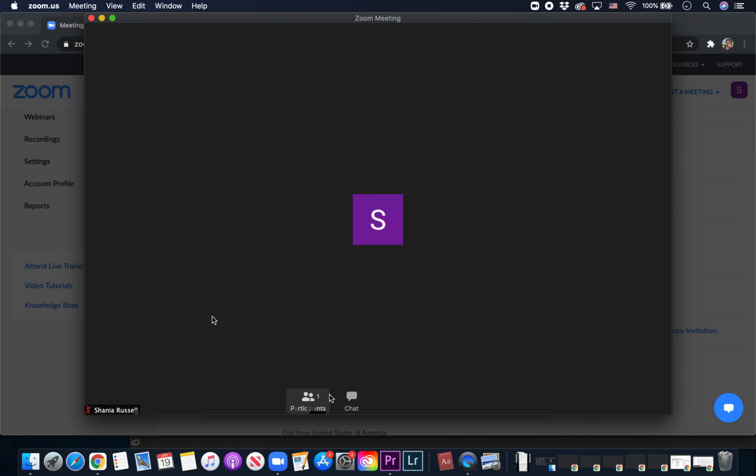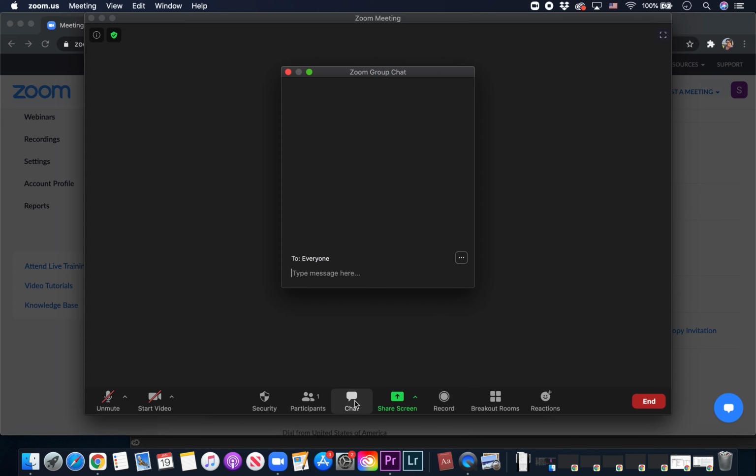From a computer, the chat function is on the toolbar at the bottom and looks like a little voice bubble. When you click on the chat icon, the chat box pops up and you can see messages that have already been sent. To send your own message, just type in the box down here. And if you want to send your message to a specific person instead of the entire group, click on this line to choose your audience. You'll see options, or you can type in a specific name if your message is for one person.